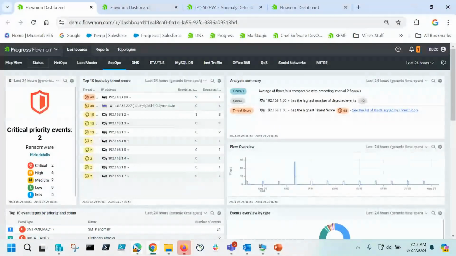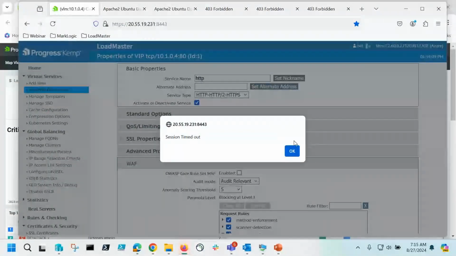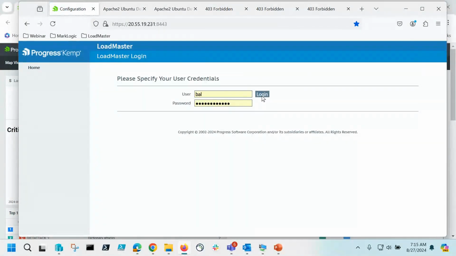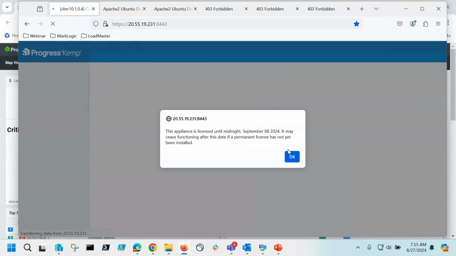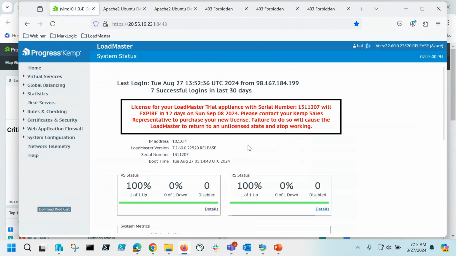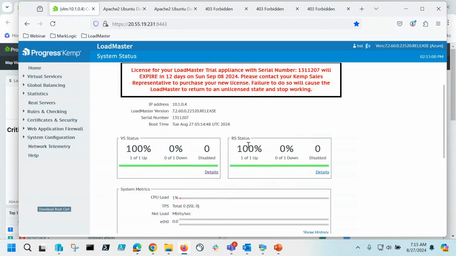So first off, what does the load balancer look like? Well, here's the load balancer's front-end IP address. When you connect to it, you're going to sign into an appliance. This appliance is on a temporary license, but we offer pay-as-you-go licenses in the cloud, and we offer permanent licenses as well. For very large-scale customers, we offer the ability to scale up and down the number of devices that you have based upon your demand.